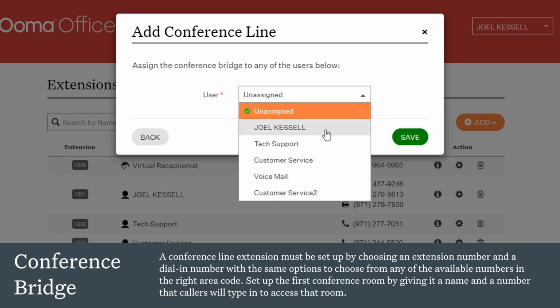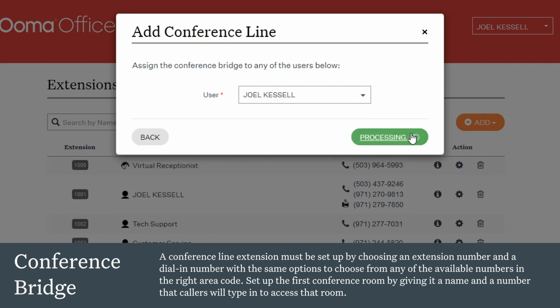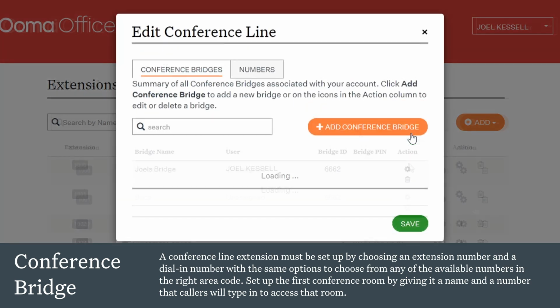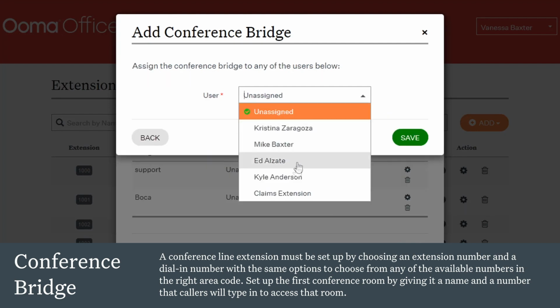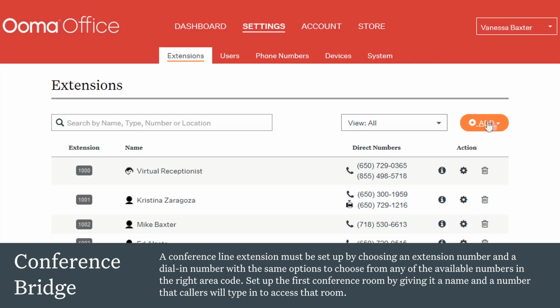The Conference Bridge can then be assigned to a user, and the next time a new room is needed, the Add button will take you to a screen to edit or add to existing bridges. This means that all of the conference bridges in this account will use the same incoming number, and callers will choose the right room by entering the bridge ID and PIN if needed.